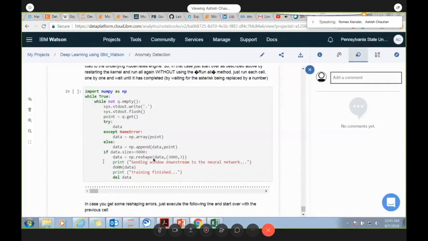This section reshapes our NumPy array to 3000,3. That means we have 3000 training examples and 3 dimensions x, y, z. Okay, and then we are printing "sending window downstream to the neural network."